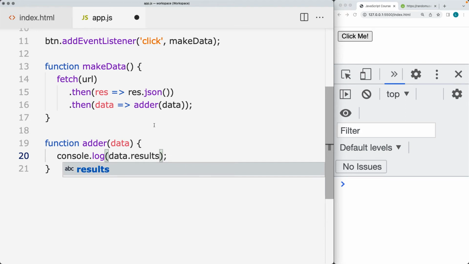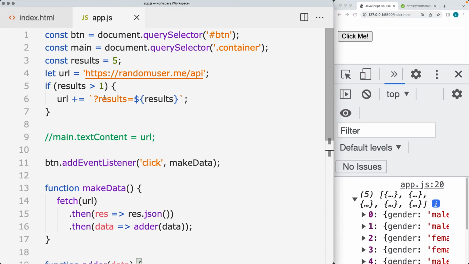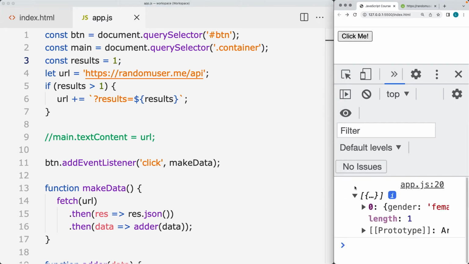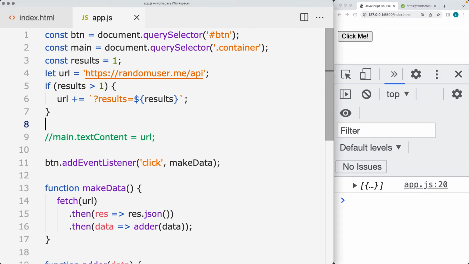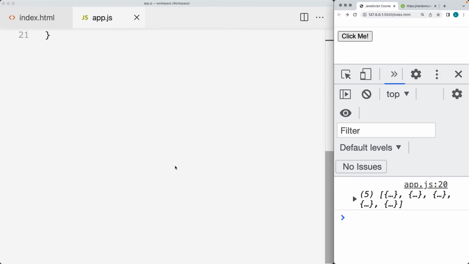So we don't need the info, we just need the results. So there's the 5 items. If we change this to 1 and we make the default connection, that's just going to give us the 1 item in the array. So just double checking and making sure that it's working the same and that the results that we're retrieving back are the same.